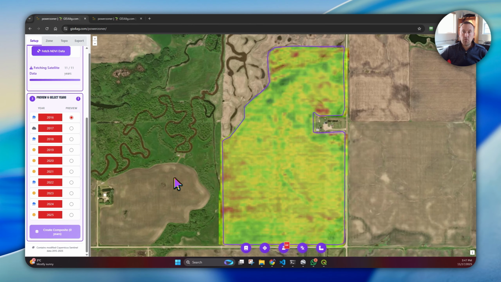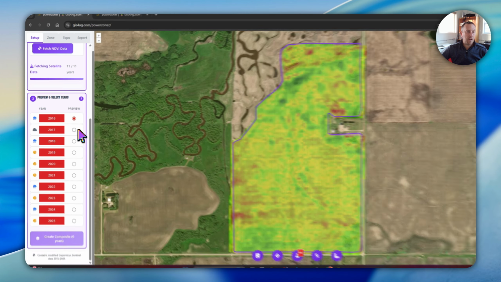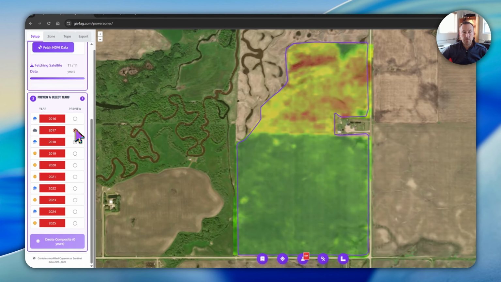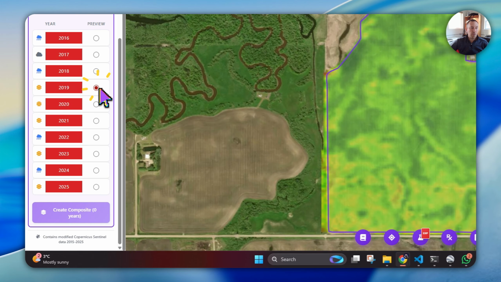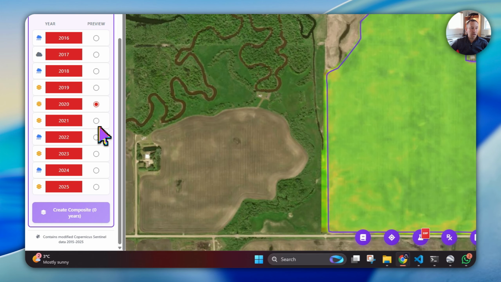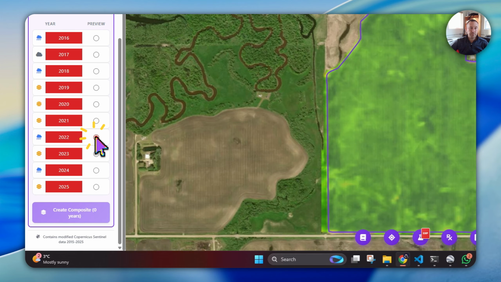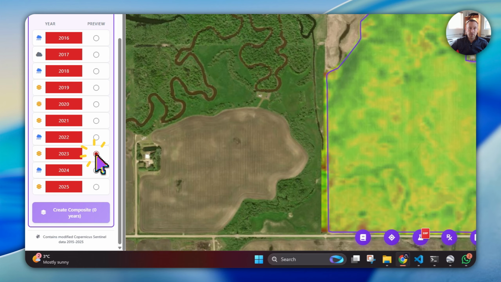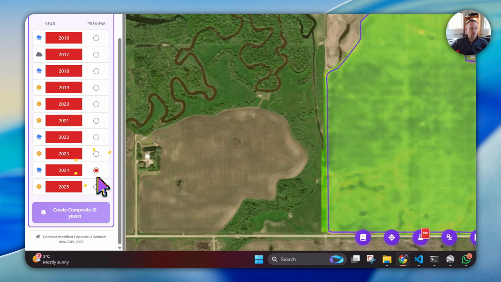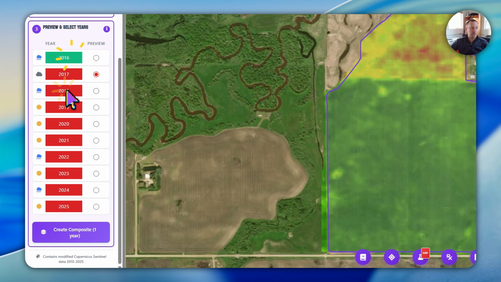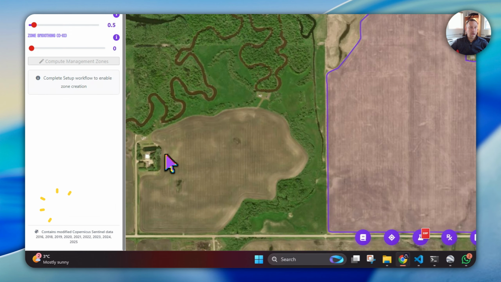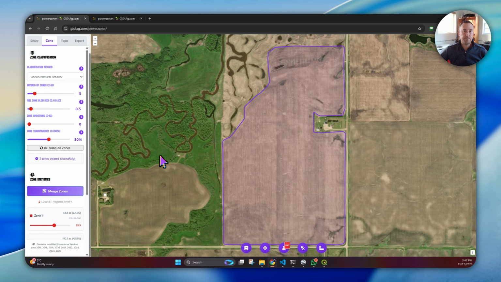Once that's created the NDVI layers, then again you can preview them. So there's a good example of 2 different crops. You wouldn't want to use that one. And you're going to choose the years that everything looks good. So it looks like most of these are good, apart from that 1 year where we had the split crop. So I'm just going to say let's use all the rest of these and create the composite zones.